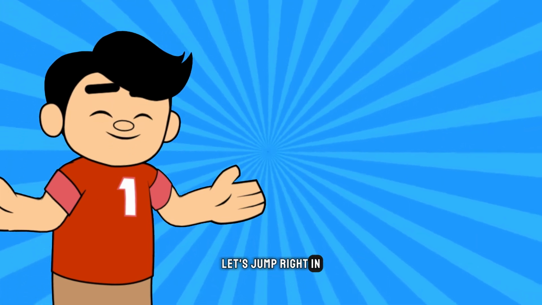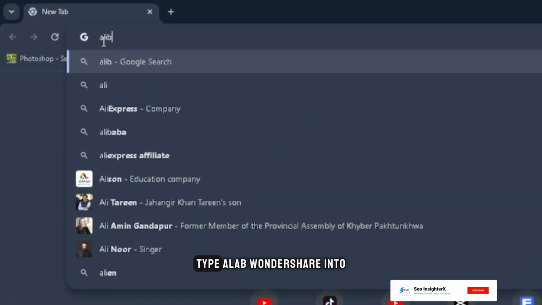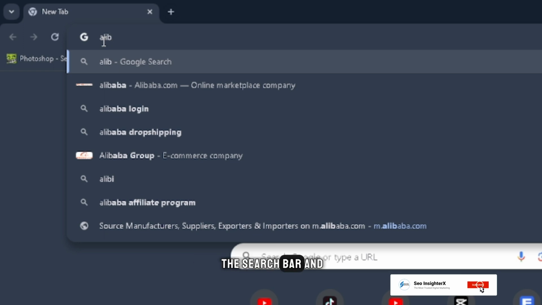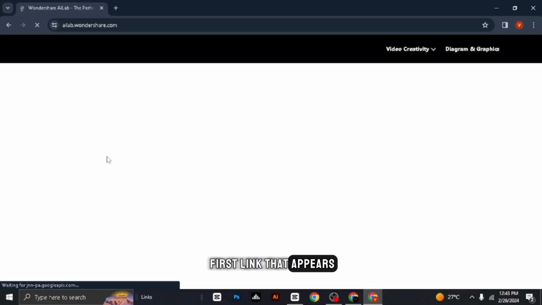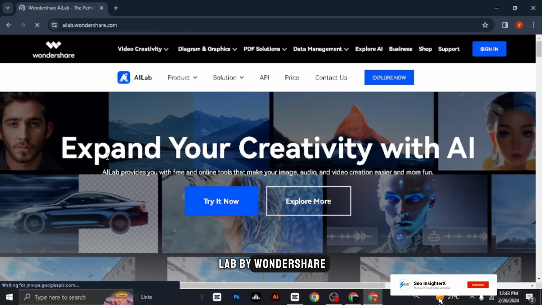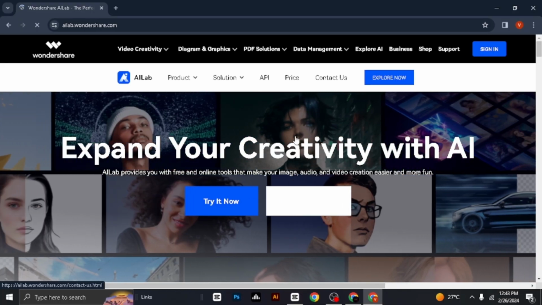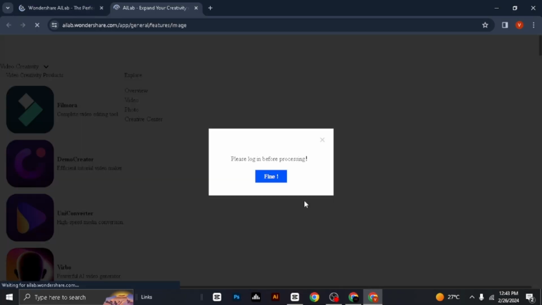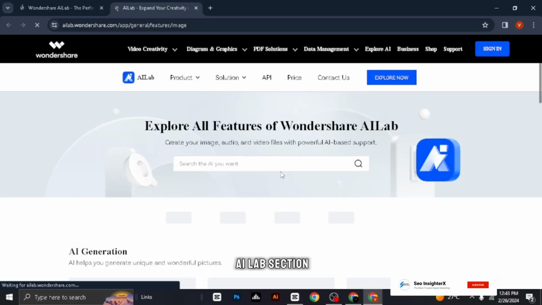Let's jump right in. First things first, let's launch your Chrome browser. Next, type ALAB Wondershare into the search bar and hit enter. Now, click on the first link that appears to visit the AI Lab by Wondershare. Click Explore. Now, locate and click on Find under the AI Lab section.